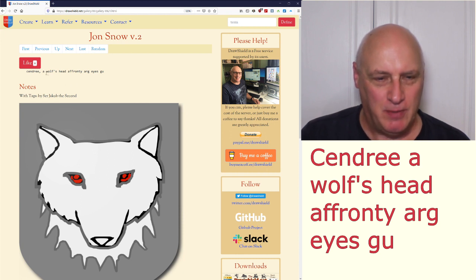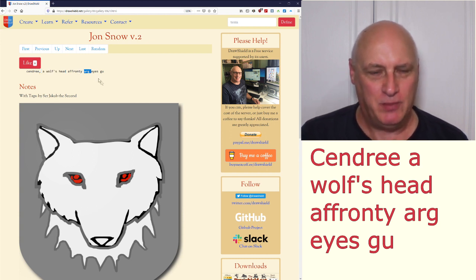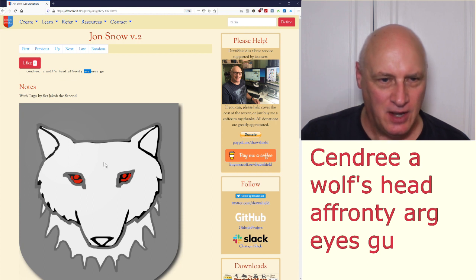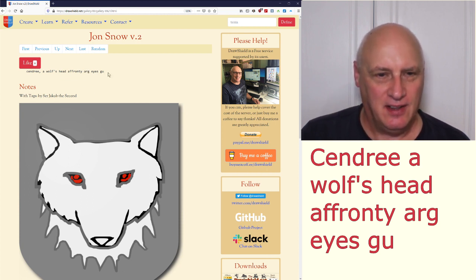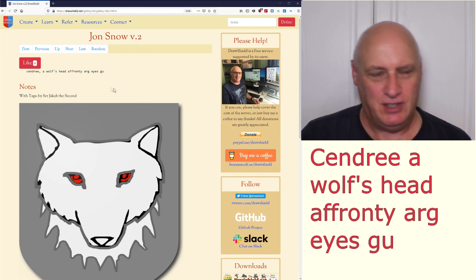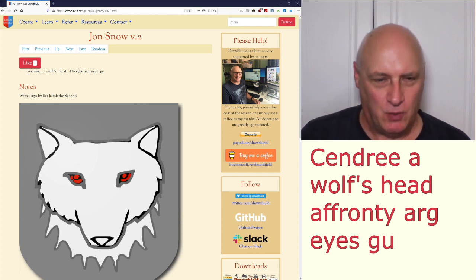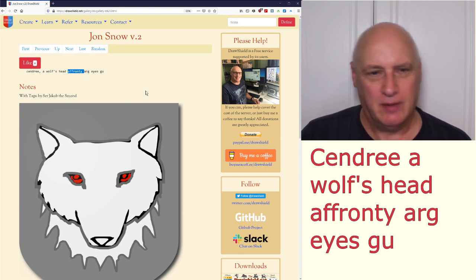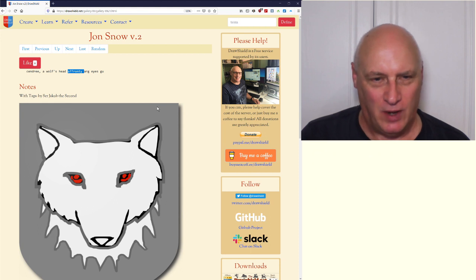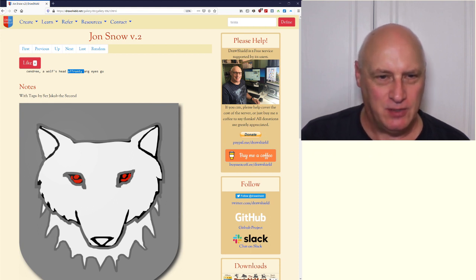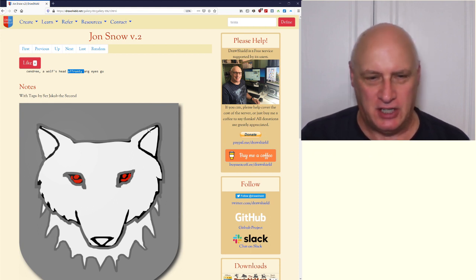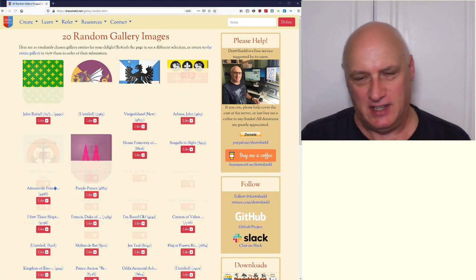We then seem to talk about the things on the shield, either the big geometric images or the shapes of recognisable objects. And we can see that we've got here a wolf's head, and that is arge, which is short for argent. So that's just a white wolf's head, and its eyes are goo, which is short for gules, so red eyes. So we've got a white wolf's head with red eyes. What does this affronty mean? That's just a special word that means facing the front.